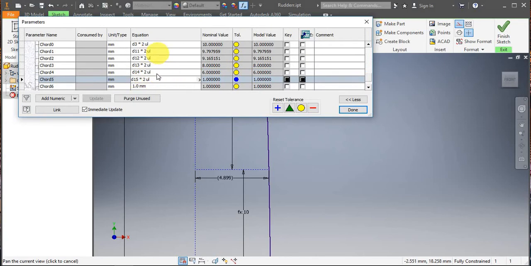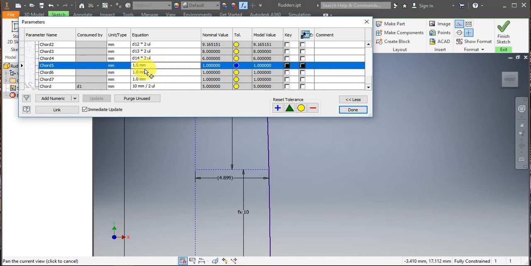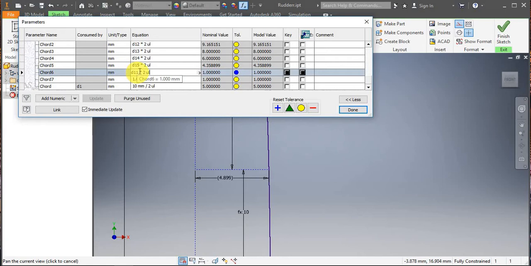It would be lovely if Inventor had a function similar to Excel. This would be so much quicker. And then this will be D17.